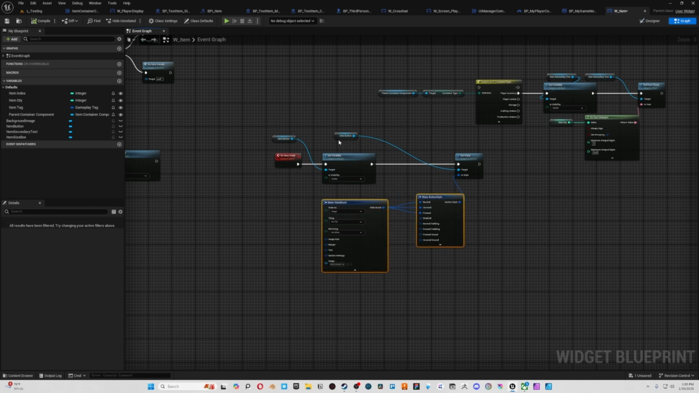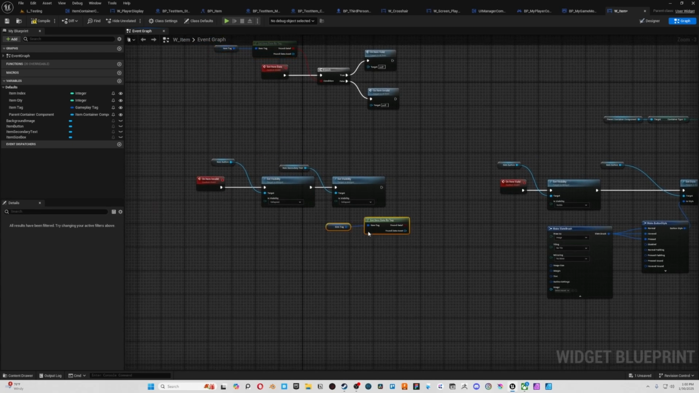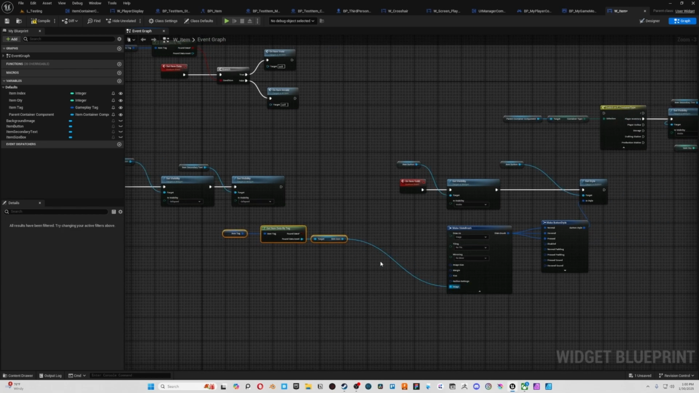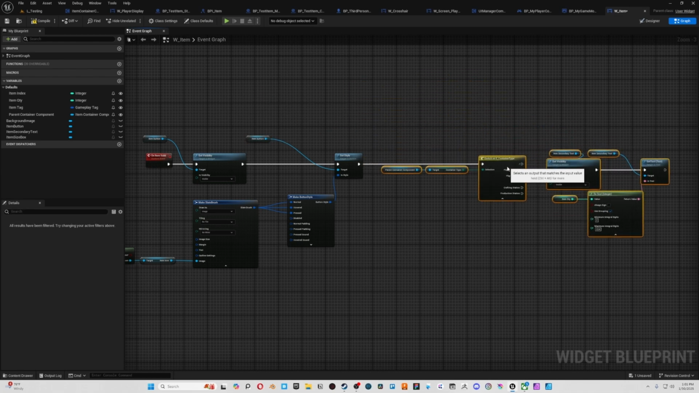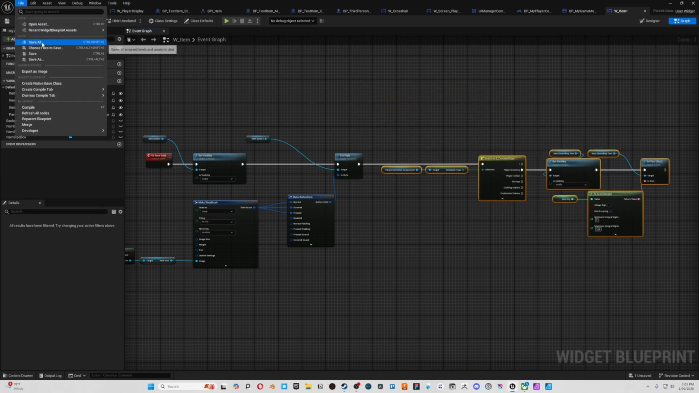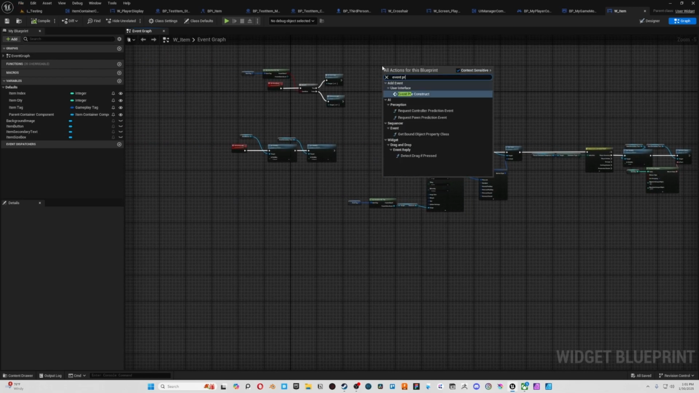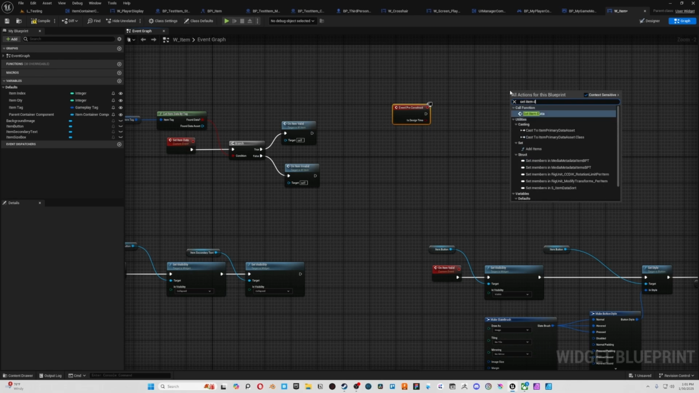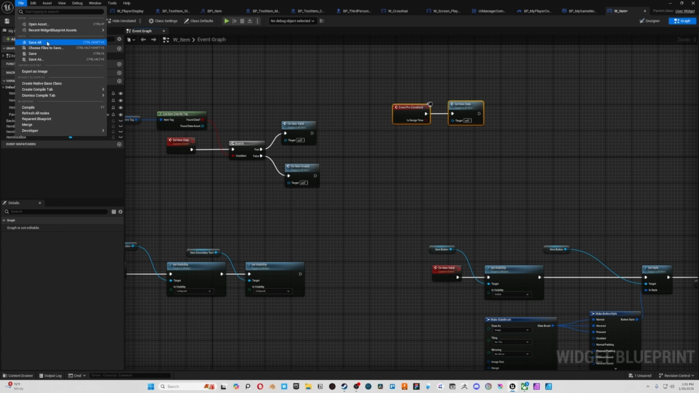So when an item is actually valid, we're going to need to get the data and get the icon that we set for this item, and then set it as the image for our button's brush. And then we can go ahead and set the secondary text to visible and then set that as well. And then we can get event pre-construct, which is basically like the construction script for widgets, and just plug in our set item data.